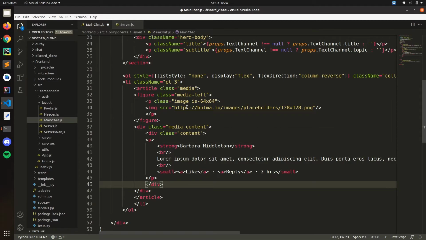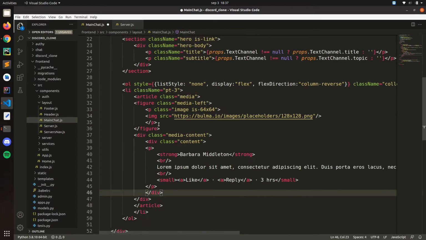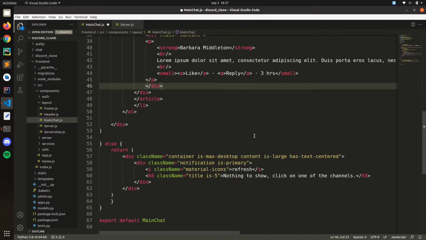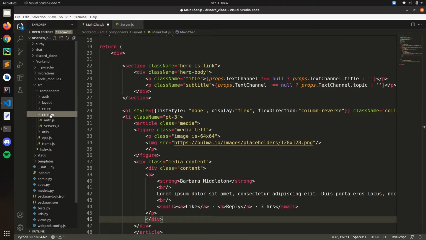Okay, so here's where we're going to load the chat data. But we don't have the service for the chat data. Let's just start and do that right now. So let's go to services and create a new file. This file, let's call it chat.js.